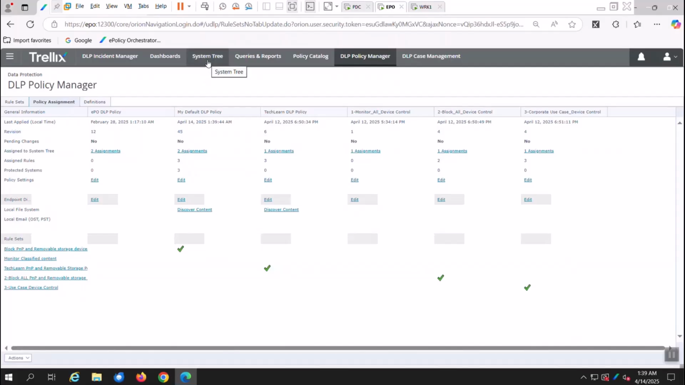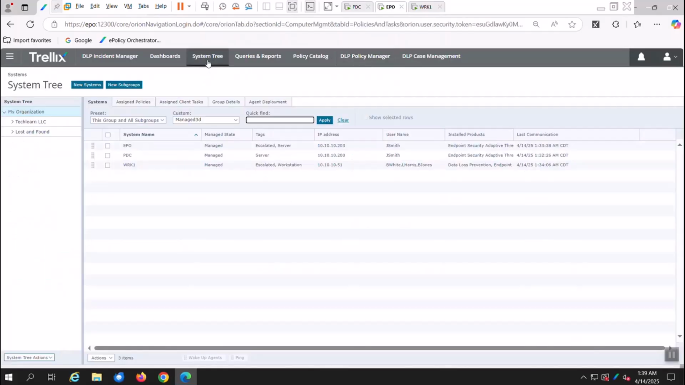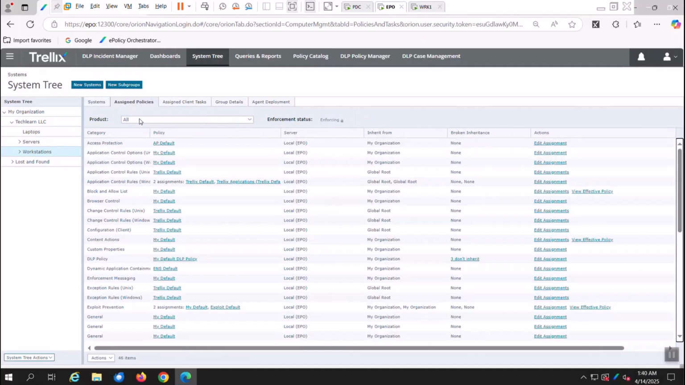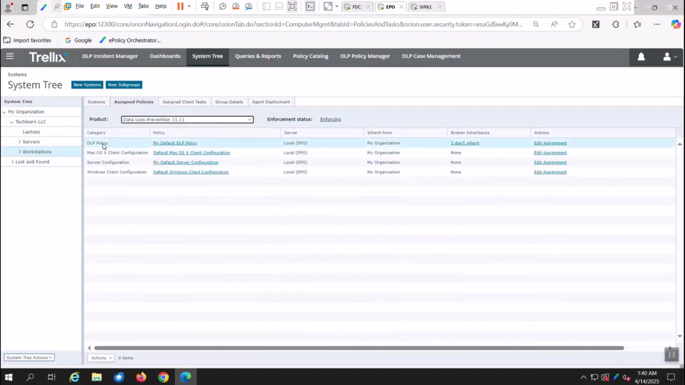And so now we'll go to the system tree. We'll expand. We're going to be testing the workstation. So I'll click the workstation on the right side here, select the assigned policies. And let me just verify I have the correct DLP policy. Yep, I have my default DLP policy there. So we're good to go.